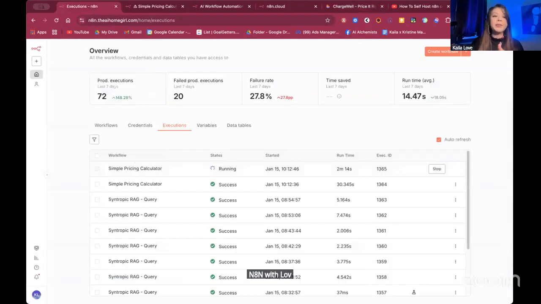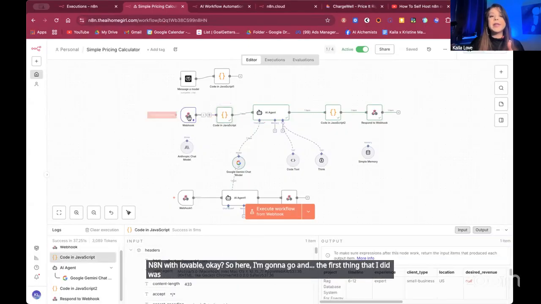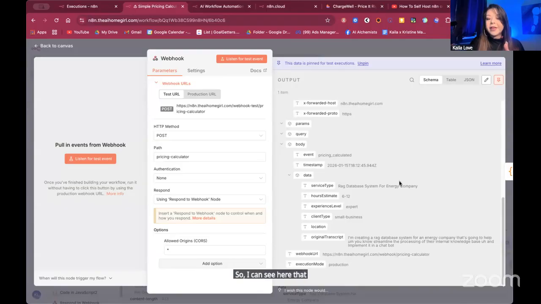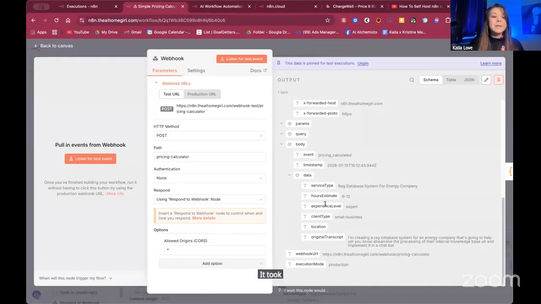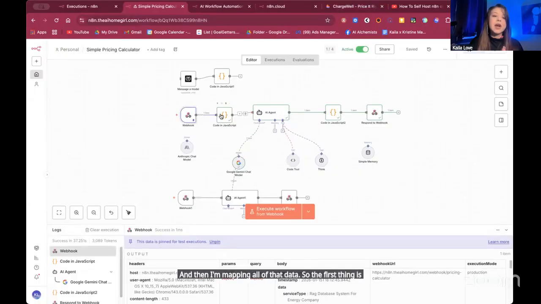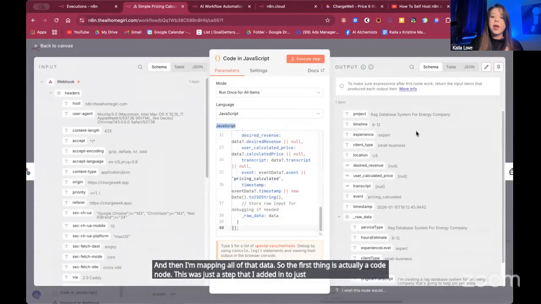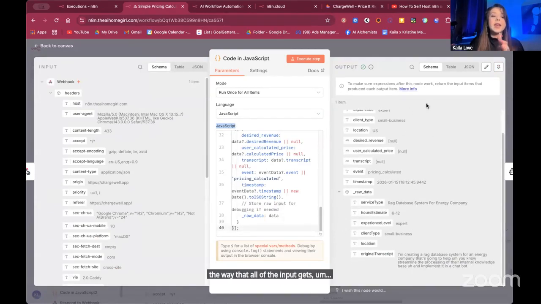Here, the first thing that I did was clean up the input. I'm creating a RAG database system, so it took my transcript, it took the data, and then I'm mapping all of that data. The first thing is actually a code node. This was just a step that I added to clean up the way that all of the input gets processed, or basically formatted.